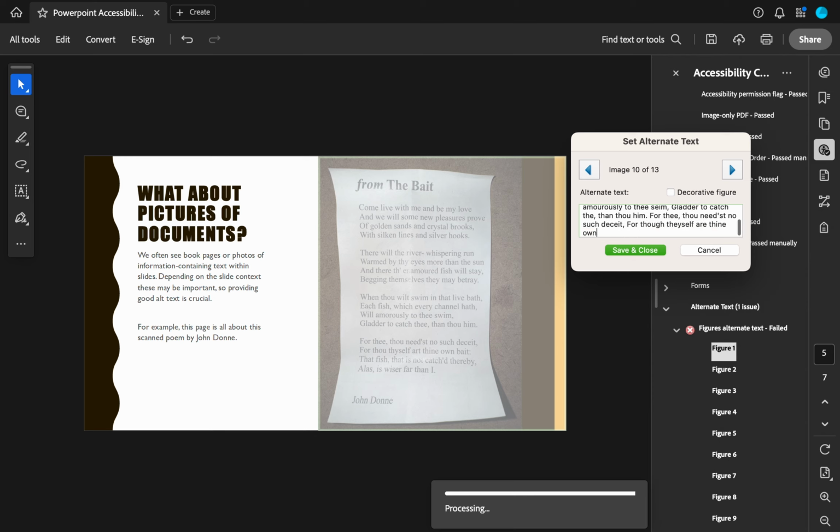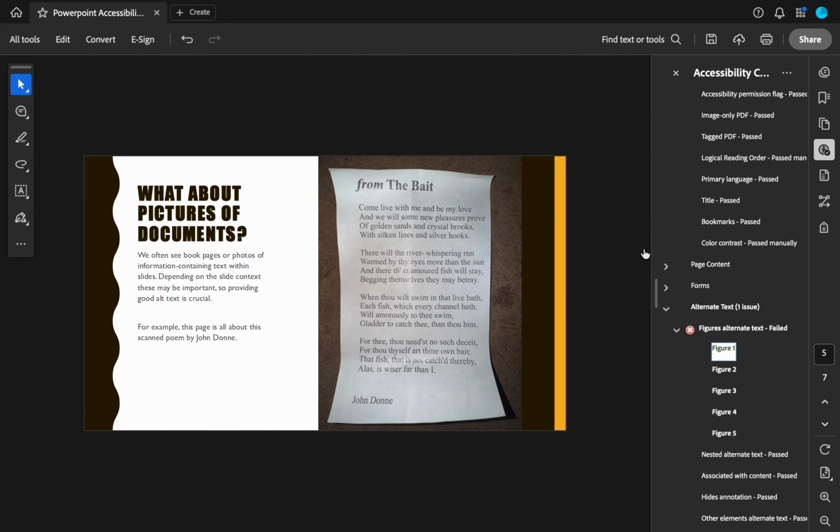So I'll finish typing up this poem, and once we get done with that, I just like to save and close it. Sometimes I get a little bit too scared of it. So you can save it and close it, and then your accessibility checker will automatically update with the photos that are still needing alternative text. So we'll pick up there.